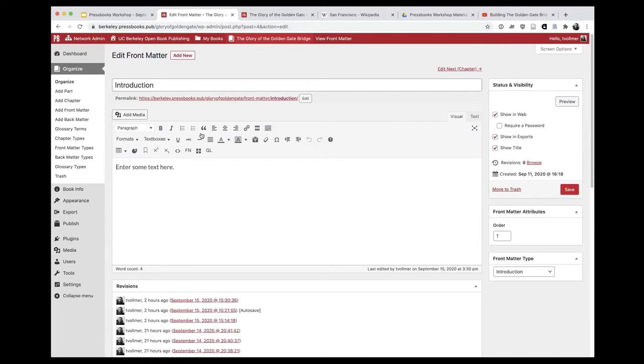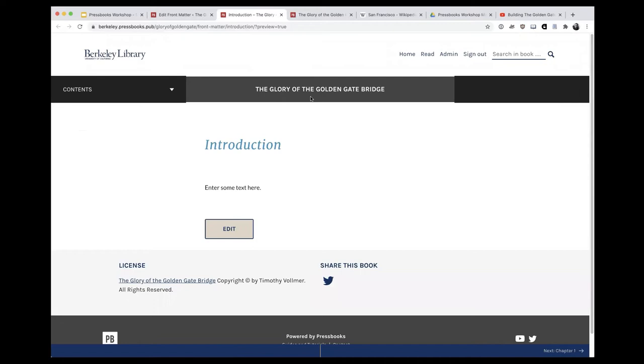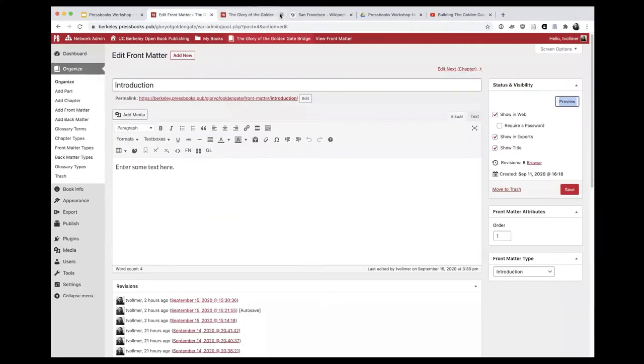Another way to preview a particular section that you're working on is to go up here in the upper right and click preview. So this is a preview of the introduction section. Like I said, there's no content there yet, but we'll put some there in just a minute. So the title of the chapter is Introduction, and we're going to add some text in a little bit. So that's another way to preview.